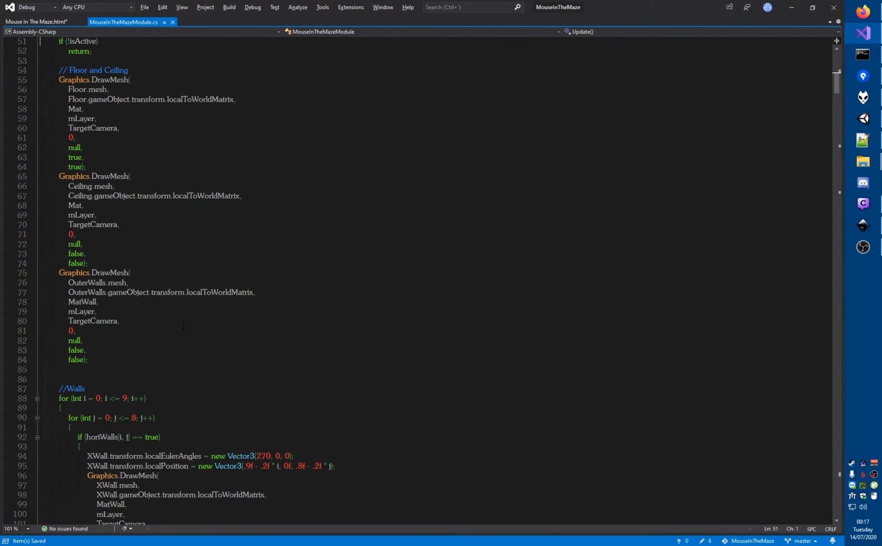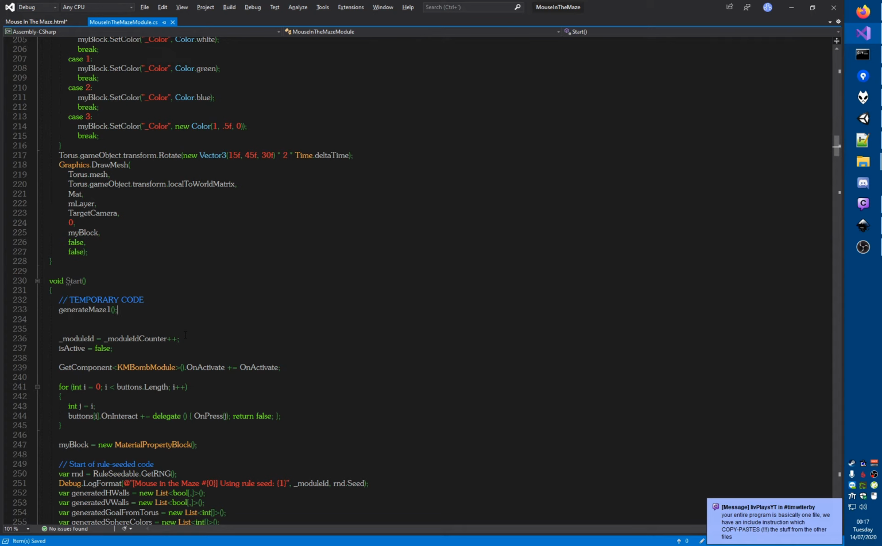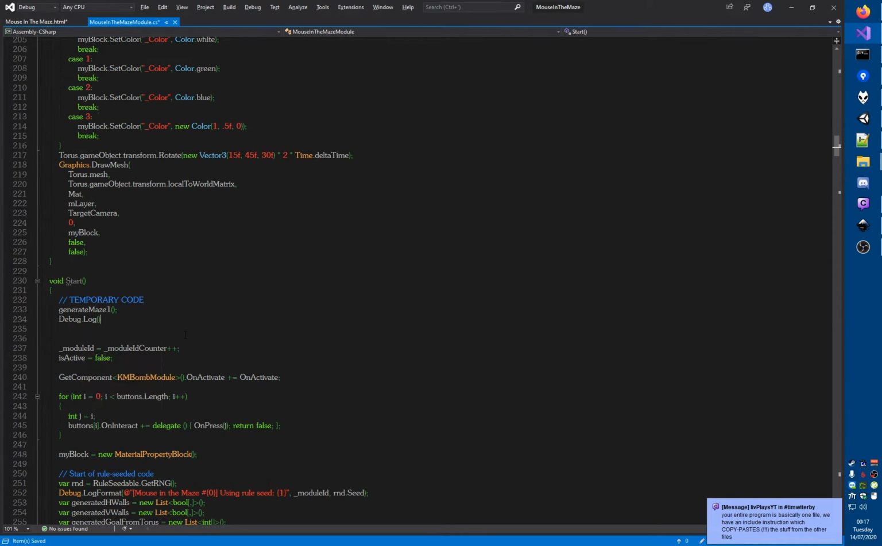Okay. Now, where was I? I was in start, and I'm gonna say generate maze 1 and then debug.log, log format, whatever. So what I want to do is output a long string of zeros and ones. Let's do that. So the horizontal walls are just going to be Enumerable.Range from 0 to 10, I believe.